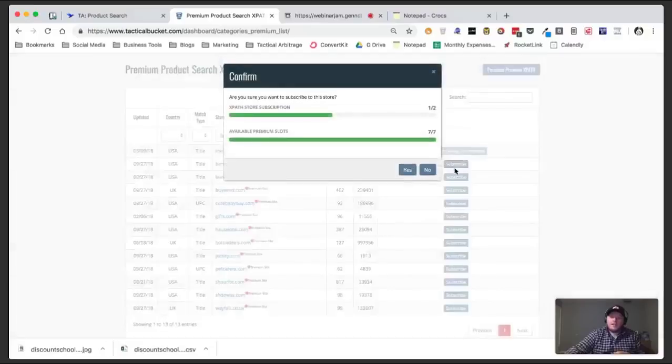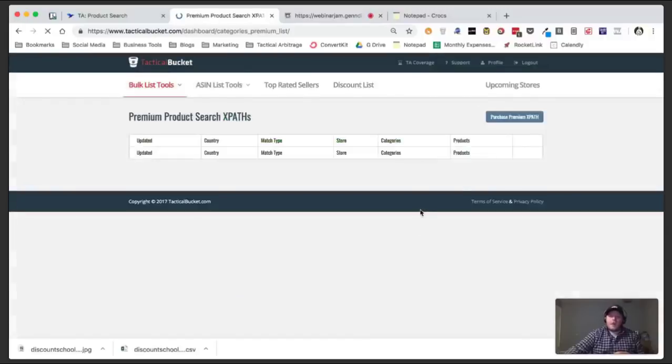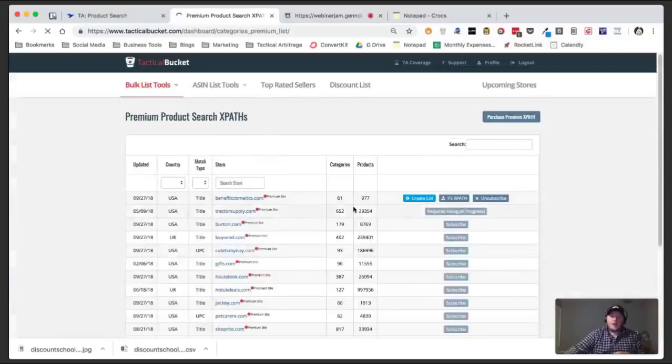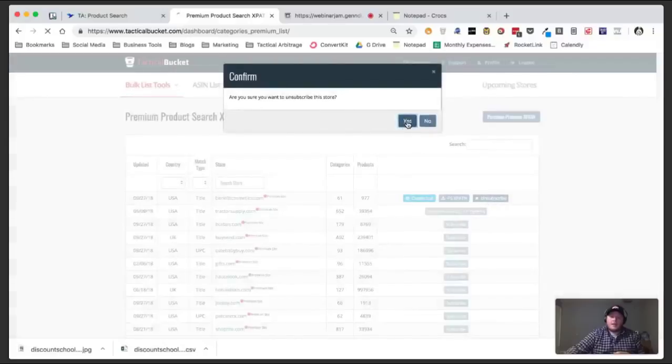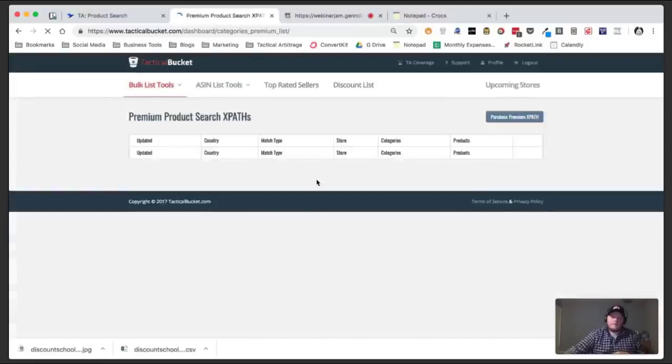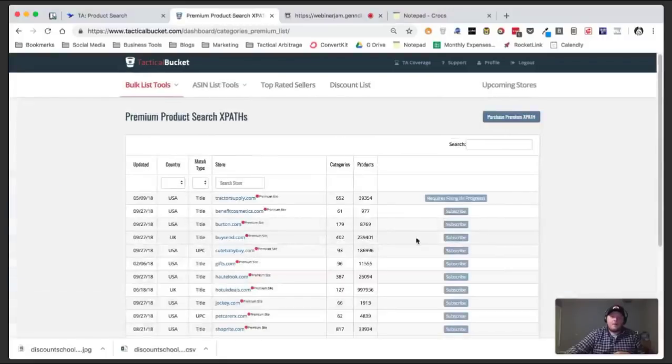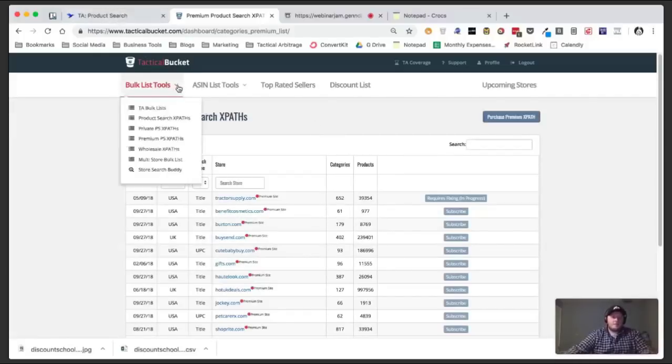So if I wanted Benefit Cosmetics, I would hit subscribe. I have 7 available premium slots. I click yes, and now I am subscribed to this Benefit Cosmetics. Okay, go ahead and unsubscribe to that. If I didn't need it anymore, I can go ahead and unsubscribe. Now you upload that just like you would a regular product search XPath. There is no difference. You download the XPath file, you upload it into Tactical Arbitrage like we just talked about.